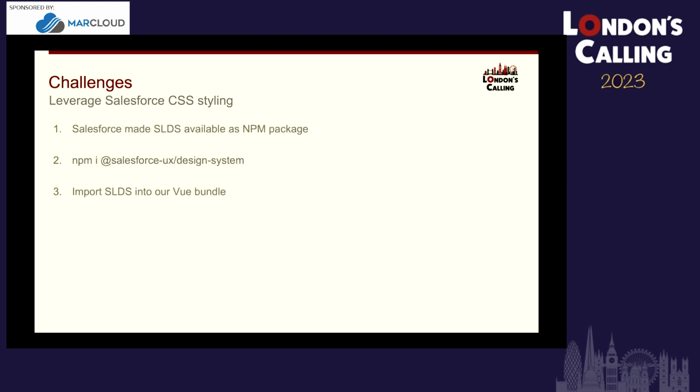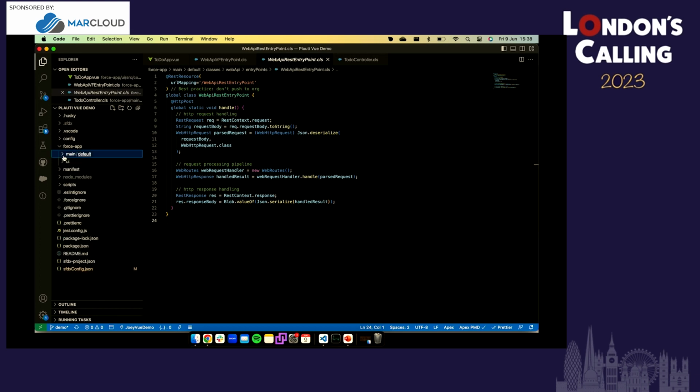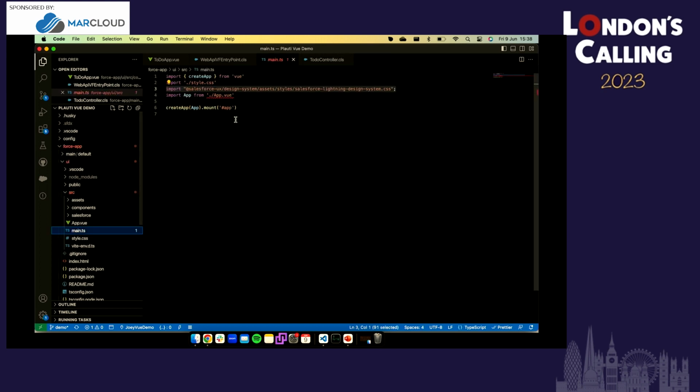And since we're able to install any NPM package now into our project, we can just do npm install Salesforce Design System. Done. We import it into the Vue bundle, and that is a single line of code. There we go, line 3. And you're done. You can make it look like Salesforce because you can leverage all the classes and icons that they have to offer.